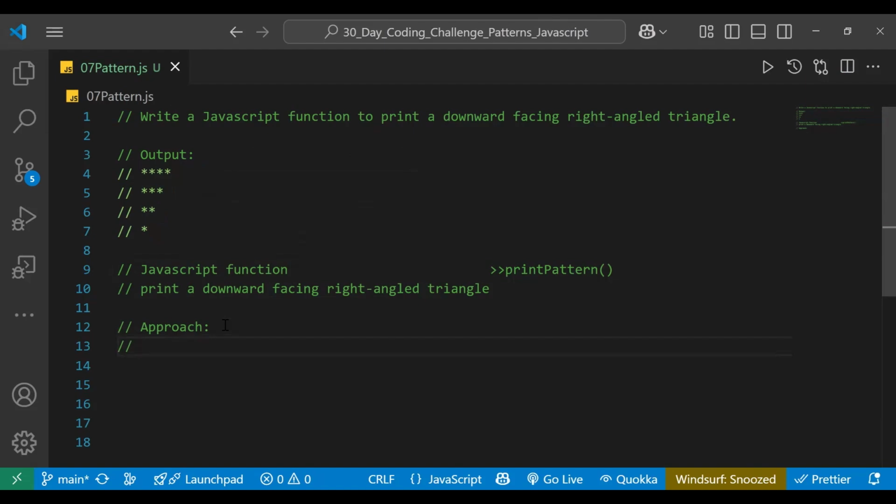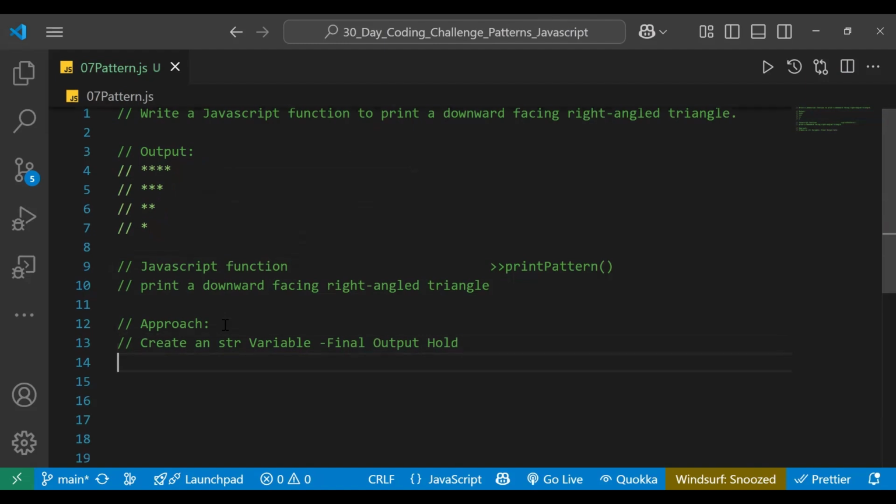So first of all, we are going to create an str variable, right? Now, in the previous sessions also, we have seen why we are taking this str variable. We are taking this str variable to store our final output, right? So this is going to hold our final output. So that is what I am writing over here, okay? Let str is equal to double quotes. So we are initializing with an empty string, okay?